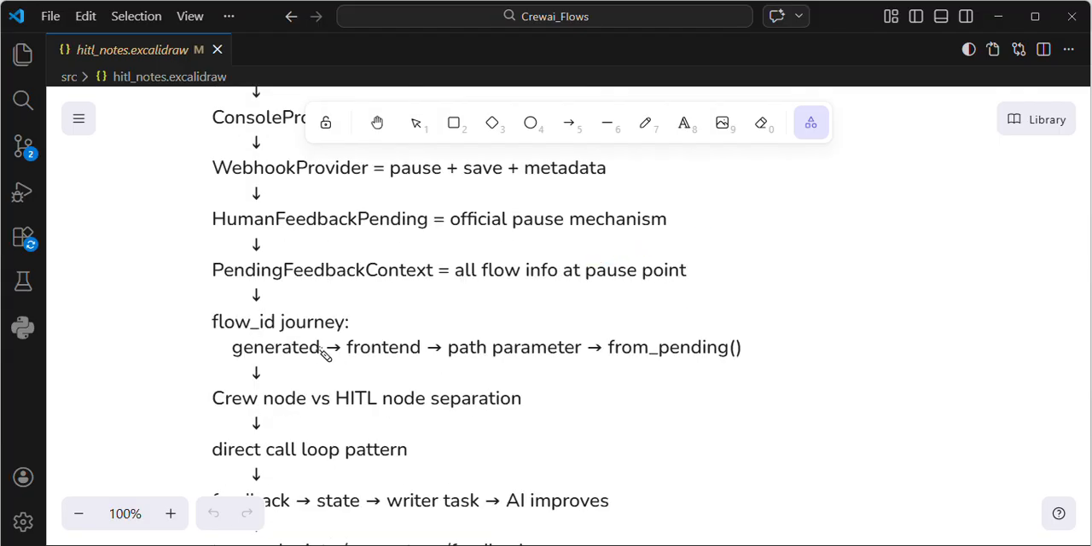The flow ID journey: it is generated and goes to the front end, and then goes as a path parameter using the post call. Initially the flow ID is generated and we send it to Streamlit on the front end. Streamlit stores this flow ID in the session state. Again it makes the post call, and while making the post call, it fetches the flow ID from the session state and makes the post call along with this flow ID. We take this flow ID from the post call, and then we resume the execution.